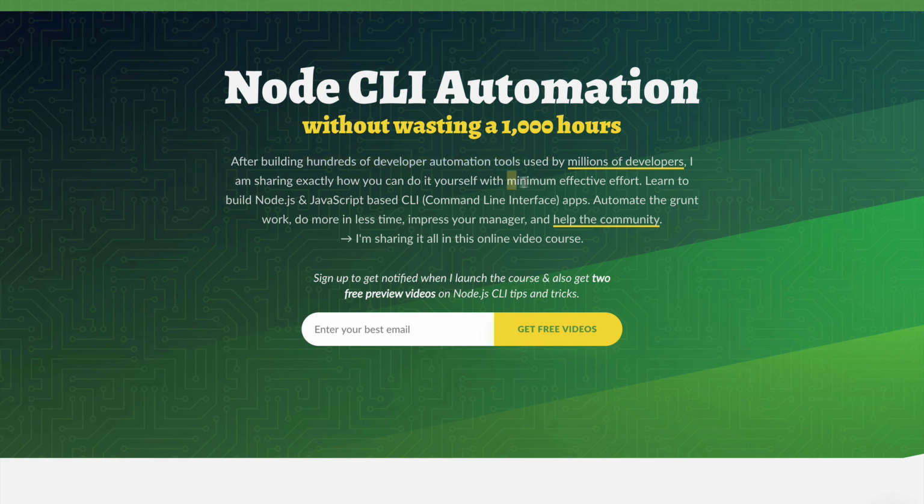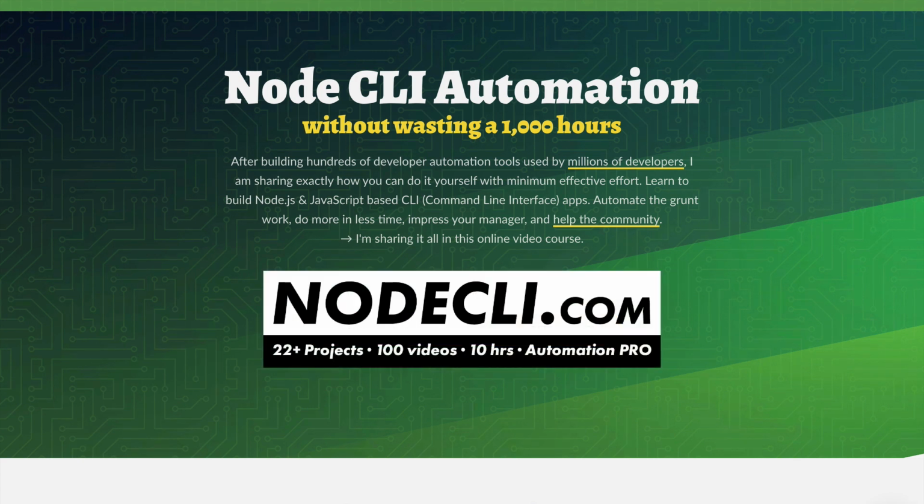I'm going to teach you the minimum effective effort that you need to put in to create Node.js JavaScript based CLI automation dev tools. So you are not going to be wasting a lot of time figuring out how to automate something. You will be actually building production-ready dev tools that you can open source, maintain, so that you can improve workflows for not only yourself, but also for a lot of developers in your community. I'm actually really excited. I can't wait to try out what the developers who are going to take this course are going to build.